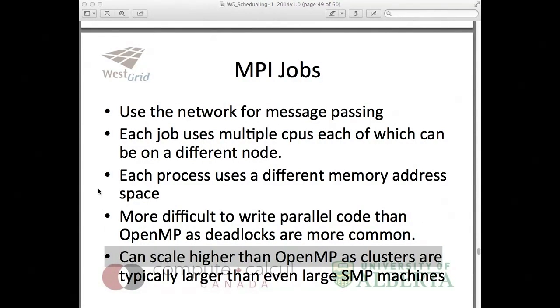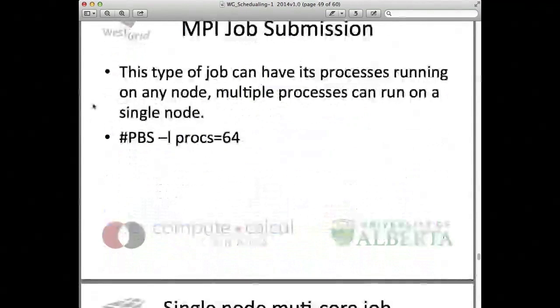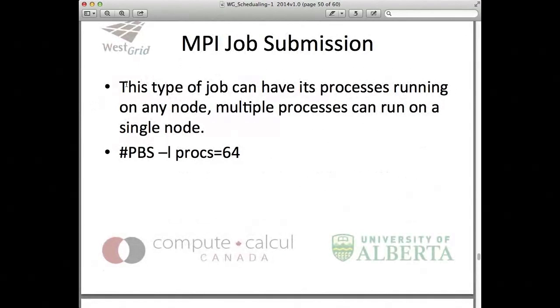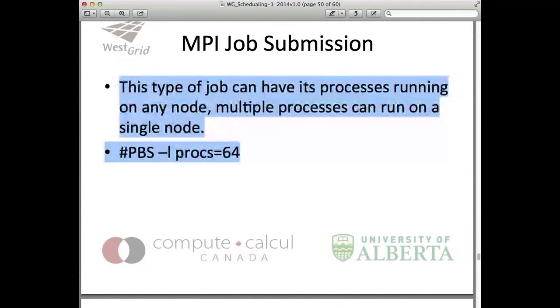On the other hand, MPI jobs can scale higher than OpenMP because clusters are typically larger than even the largest SMP machines, and also cheaper. So for instance, Jasper has 4,000 cores. Hungabee, which is the largest machine in Canada, has only 2048. So a cluster with many nodes tends to have much more resources than even the largest machines in the world that are on a single node.